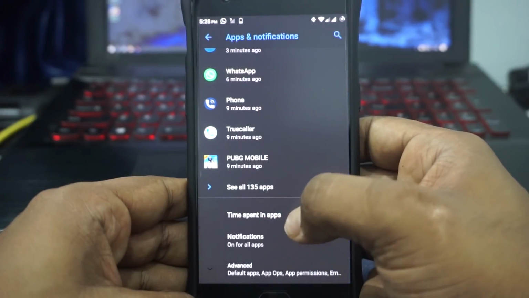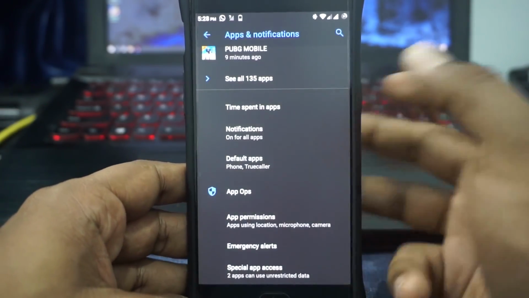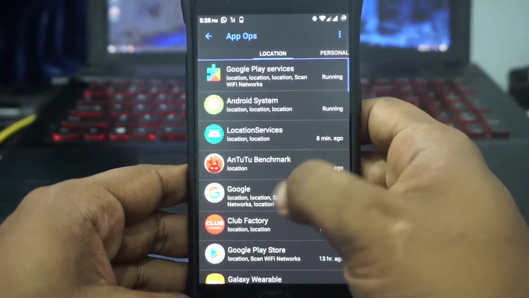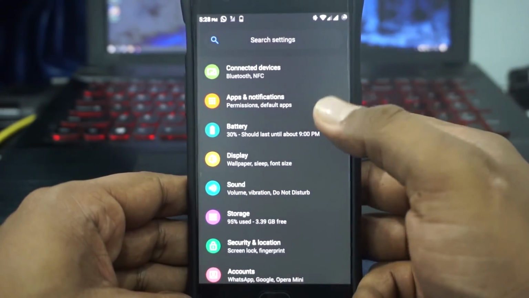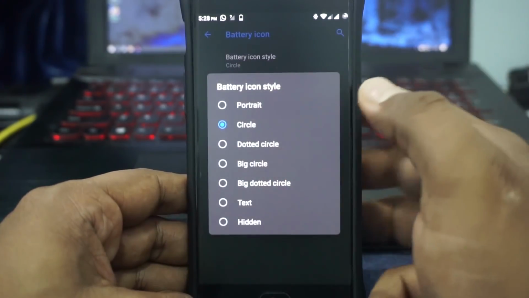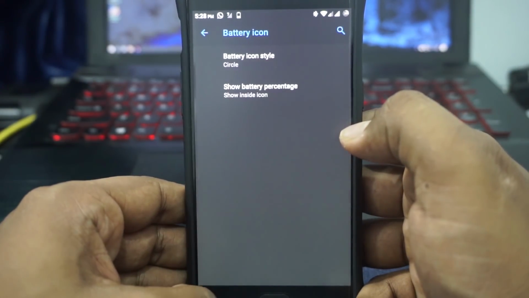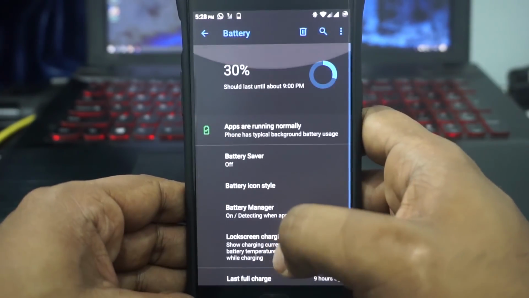In the apps and notifications, you do have the wellness application, which is here, so it does work out really well. I'm not really sure how to use that even, because that's just there. It does have App Ops, so you can customize the permissions for each and every application if you want to micromanage that. In the battery options, you do have battery icon style, so you can customize from any of these. It also has the battery percentage, which you can enable or disable. Battery manager is available. All of these options are available, which is pretty cool.